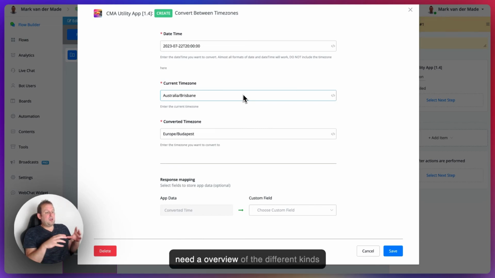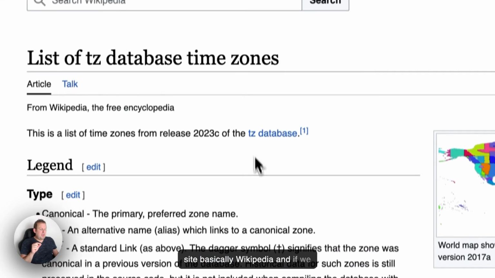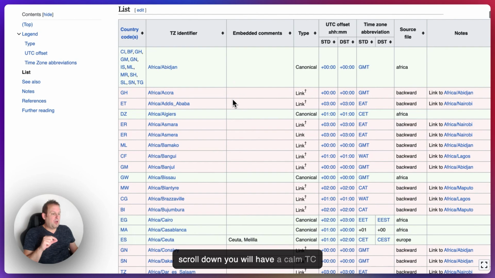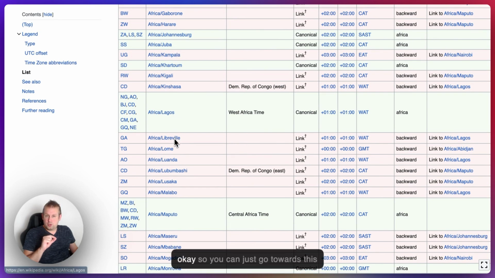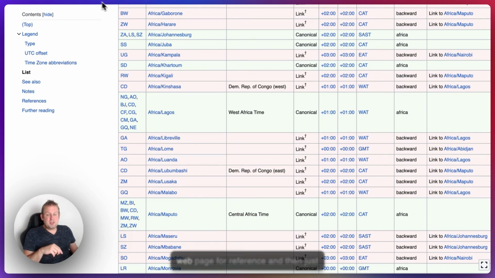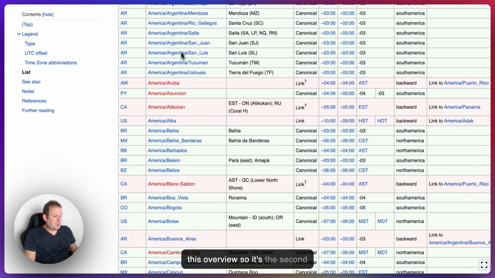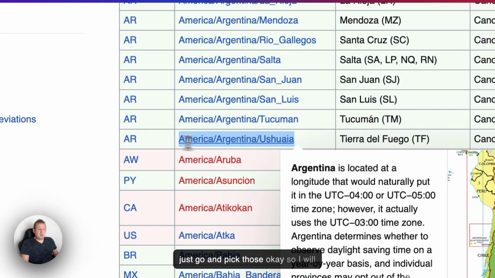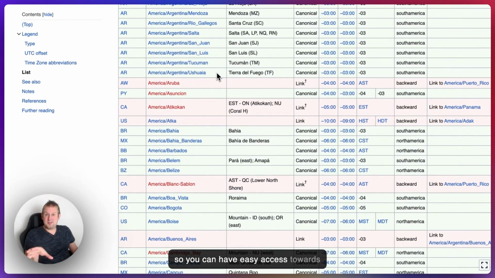Now, if you need an overview of the different kinds of time zones that you can use, because you will need to do that in this kind of format, then I will link a site, basically Wikipedia. And if we scroll down, you will have a column TZ identifier. And these are all the available time zones that you can use. So you can just go towards this webpage for reference and then just grab your available time zone from this overview. So it's the second column from the left. And then you can just go and pick those. I will link this page in the video description so you can have easy access towards this as a reference point.